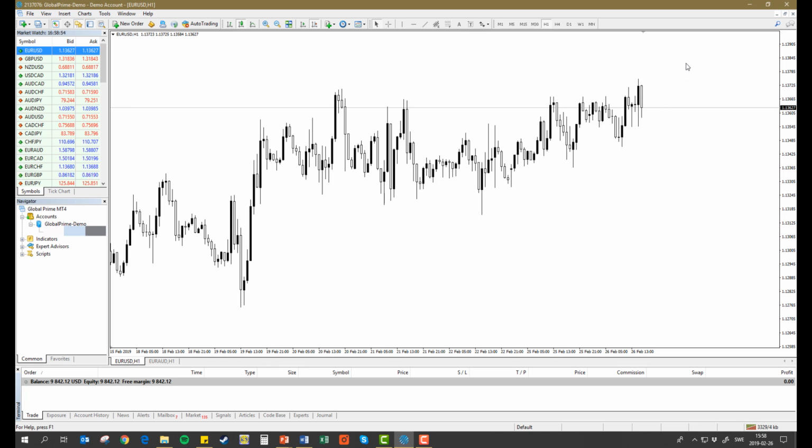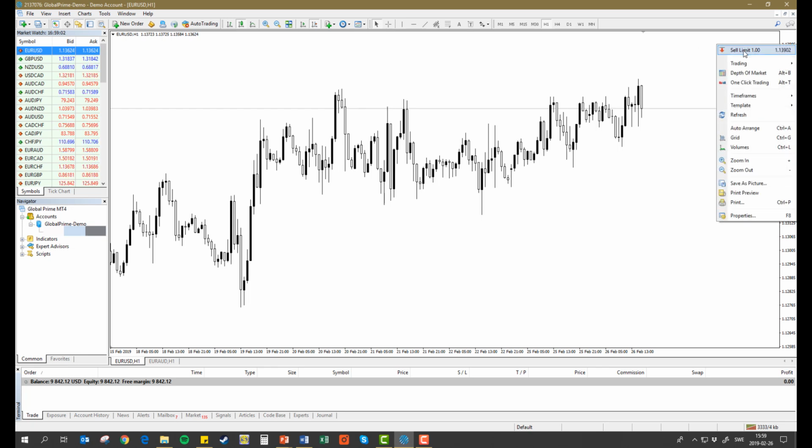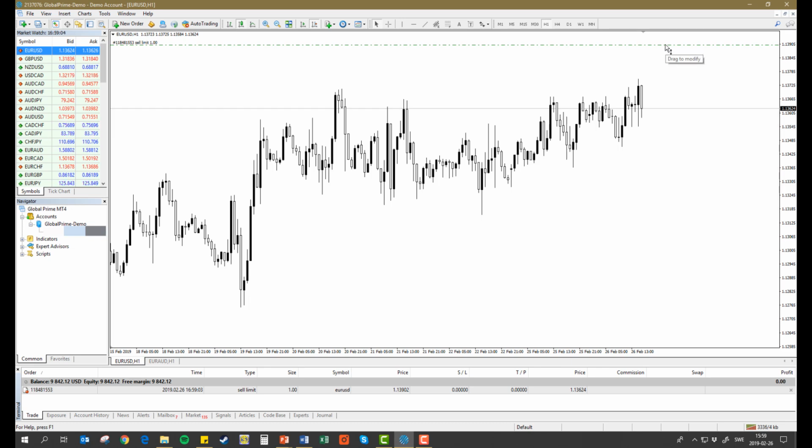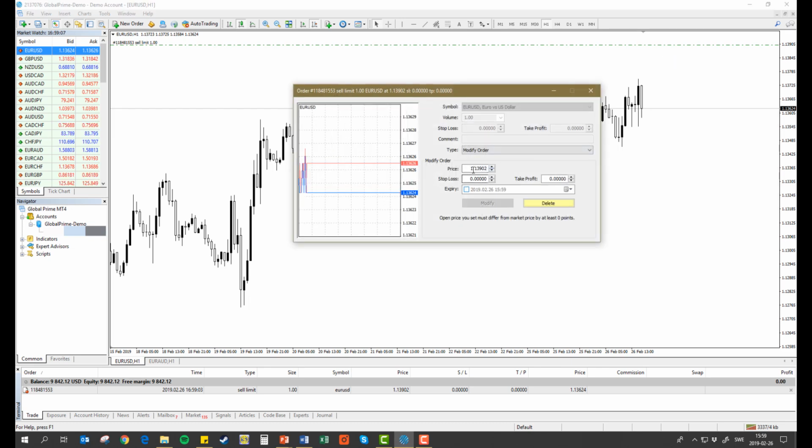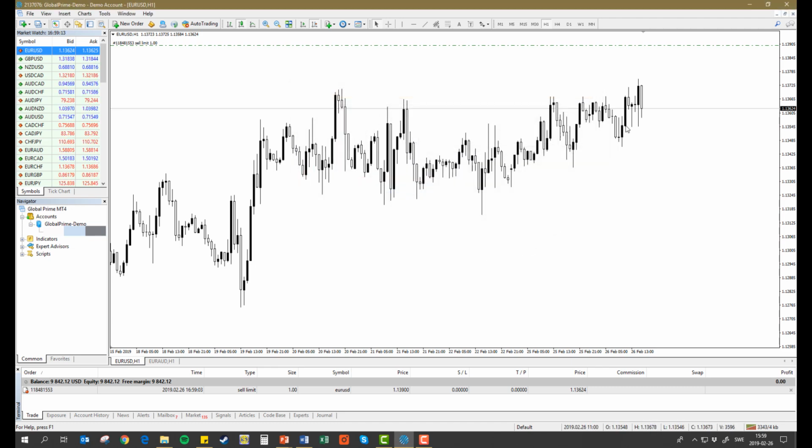So for example, you want to get short if price gets up to 1.13900, then you just right click up here in the chart, press sell limit, and double click the order, and you can adjust it to 1.13900 like this. Press modify, and now if price gets up to this price level, it will enter a short position.